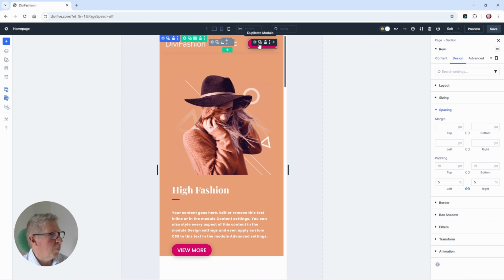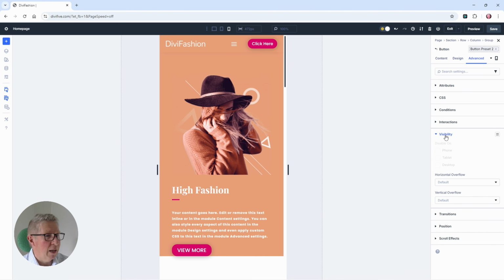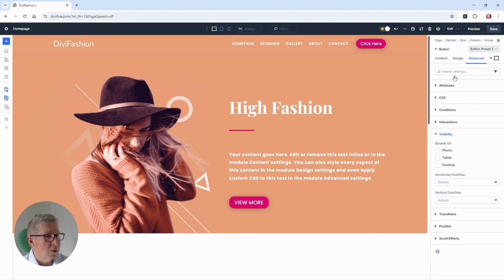Then I'm going to get rid of the button. To do that, I'm going to click on the button. I'm going to go to Advanced and Visibility. To change this, I need to go back to Desktop. So Disable on phone is what I want to do. So that will hide the button on phone. And I'm going to save.